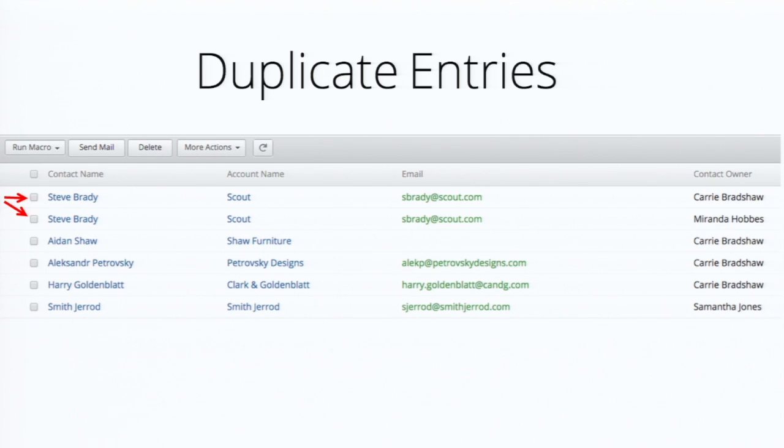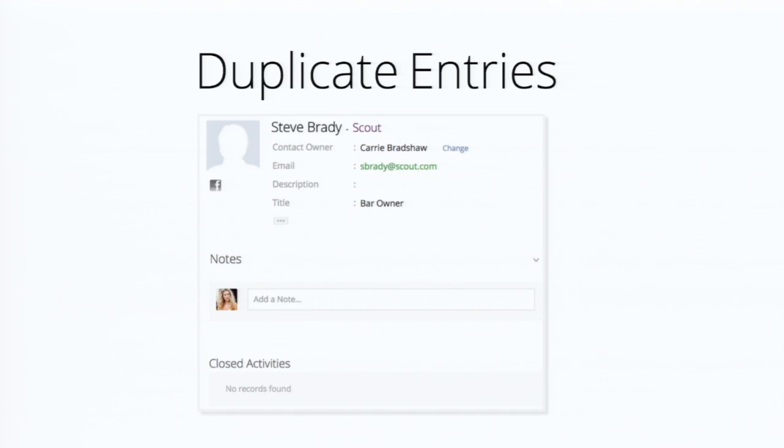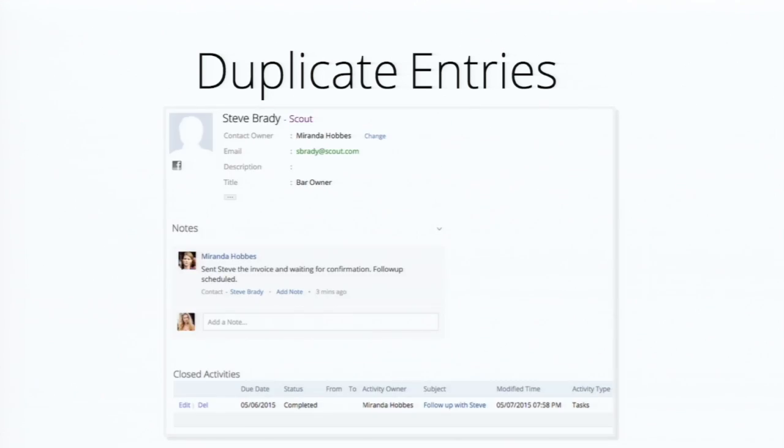So here's an example. You can see we've got two records. Steve Brady, same account name, same email address, both owned by different contact owners. So one's Carrie and one's Miranda. We take a look at one of our records. We see there's no follow-up. There's no notes. There's hardly any information. We look at the second one. Miranda has follow-up. She's been in touch with Steve already. So in this situation, it's really easy to say Miranda's the one that we want to give ownership to.